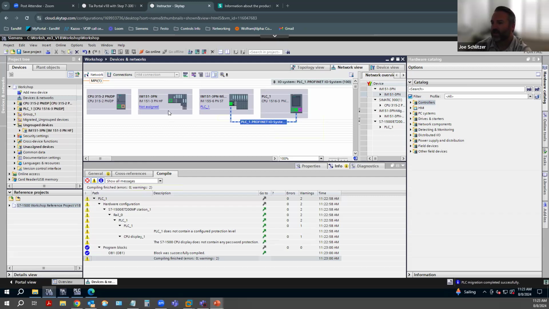If you wanted to, you could delete out the 315 and the old ET200S rack here. But for this demonstration, I'm just going to leave them in. And that actually concludes our migration workshop. So hopefully you are all caught up.